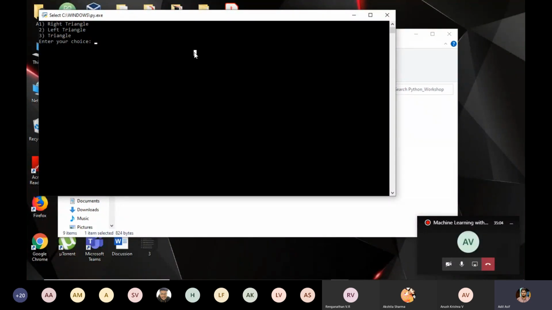This program consists of three triangles, right? But we'll be working with one triangle right now. I'll be showing you how to create a right triangle and I'll be explaining the syntax to you during the code that I write. Okay, so I enter one. It asks for the height. I enter 5, and here we have the triangle. So we'll be coding this part, and I'll be explaining how things work here as well.